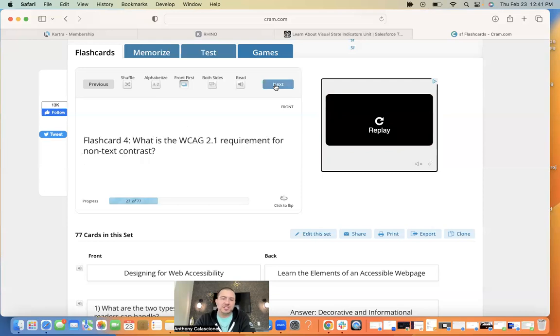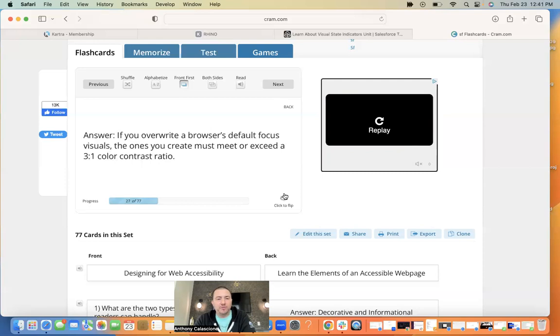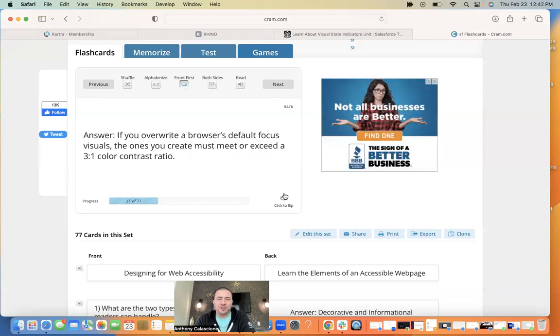What is the WCAG 2.1 requirement for non-text contrast? If you overwrite a browser's default focus visuals, the ones you create must meet or exceed a 3:1 color contrast ratio.